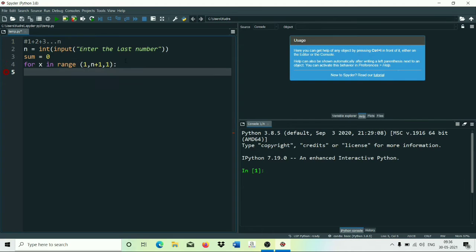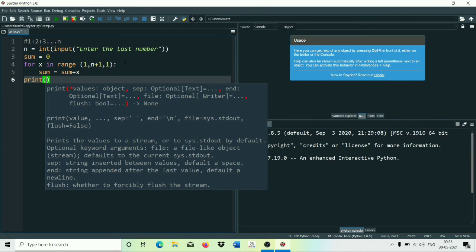So let's move to the next line. Sum equals sum plus x, because all values of x get added to sum, after 1 it will go to 2, after that 3. That's why sum plus x. Then print sum. Okay, print sum. Now let's see what the output is.